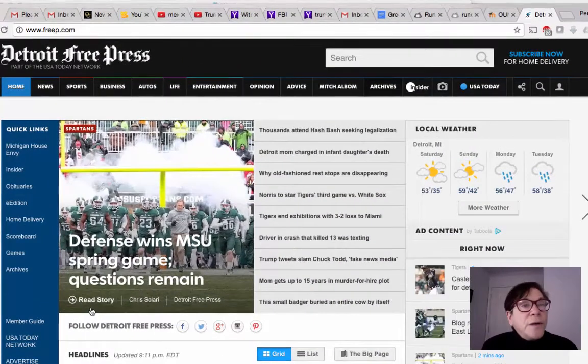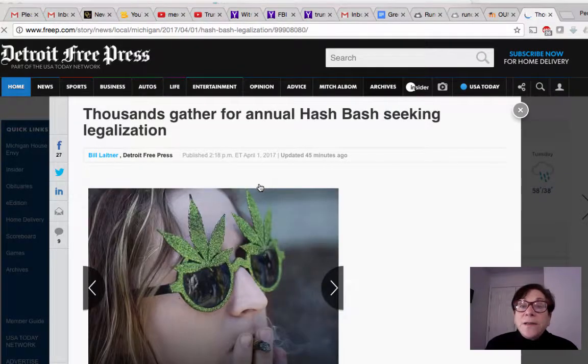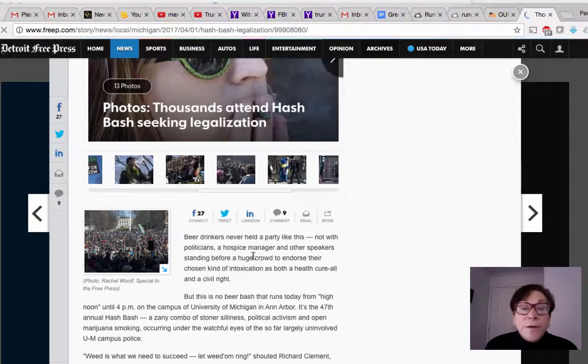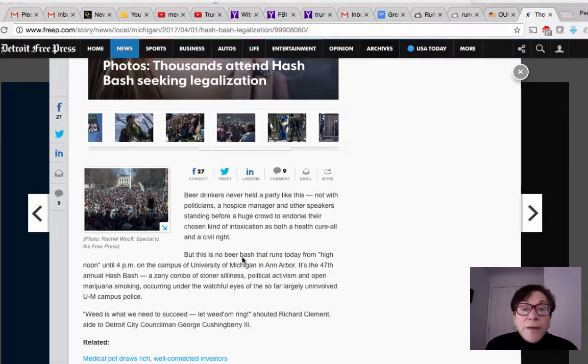So let's say I was assigned a 20-second state reader. I would try, let's say, the Free Press online. I could find, here's a story, thousands attend hash bash seeking legalization. In the story, it's a story about beer drinkers and partiers all gathering in Ann Arbor and celebrating hash bash, where it ran from noon till 4 p.m. where everybody could drink and smoke, it looks like.